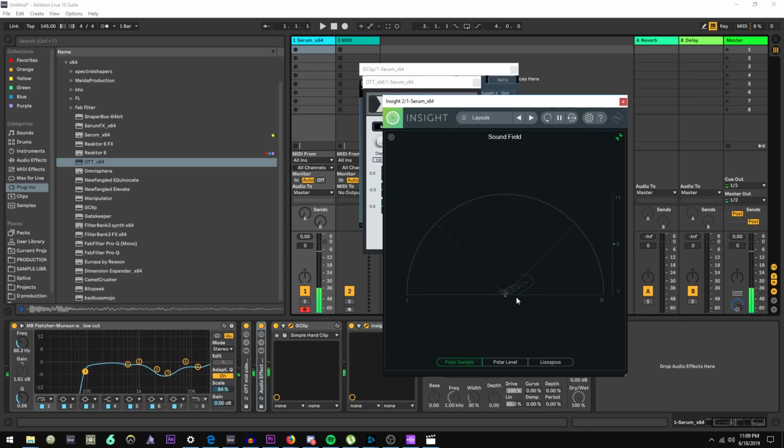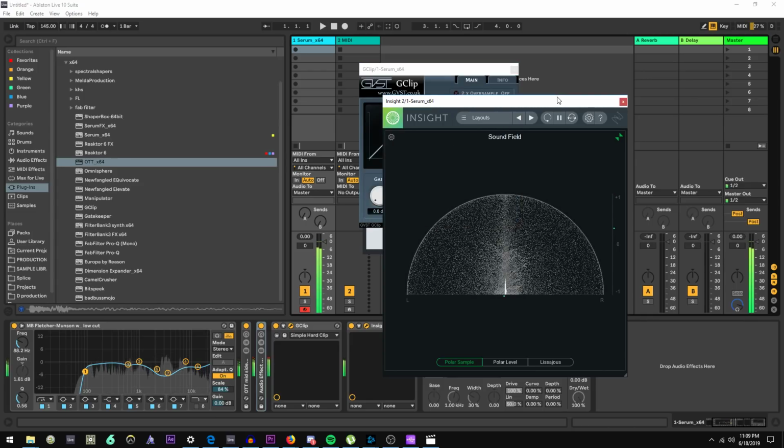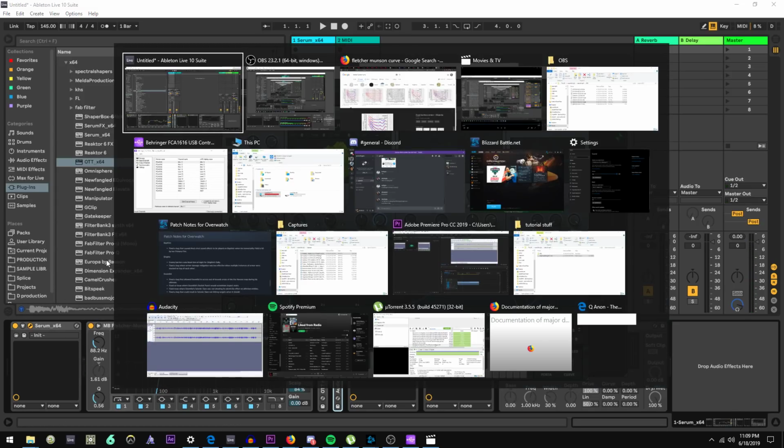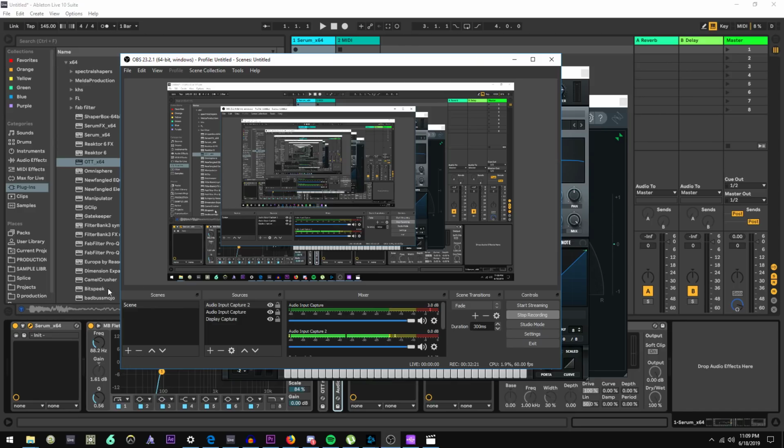You can see we still have a really interesting stereo field going on. And yeah, I guess this is going to be part 1 of my Rogue Serum tutorials, and I hope it helped.